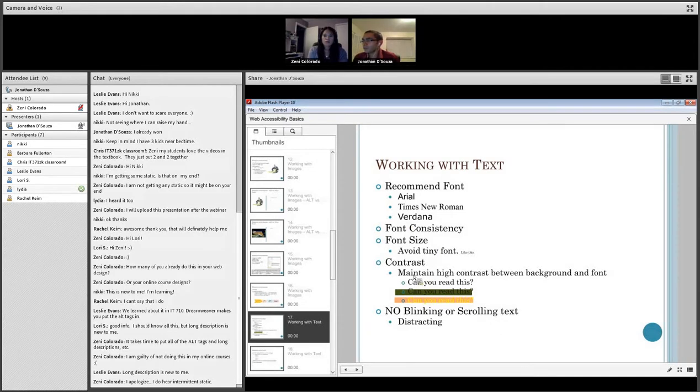And contrast is another important area to look at when you are using fonts. So if you can see these examples, can you read this? That's pretty clear. Can you read this? No, not really clear. This one is off the charts. So you want to create that high contrast between background and the font. And like we mentioned before, no blinking text because it can cause seizures. It's annoying and it's distracting.